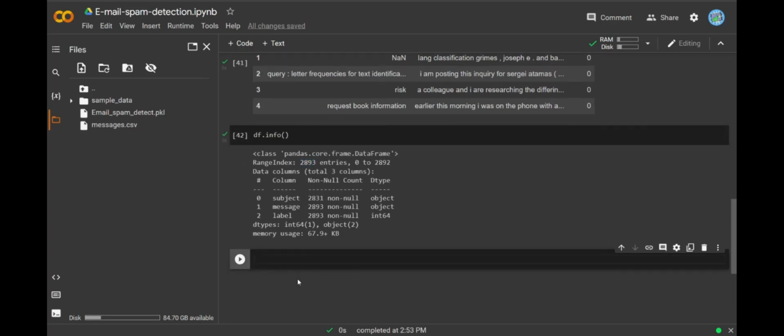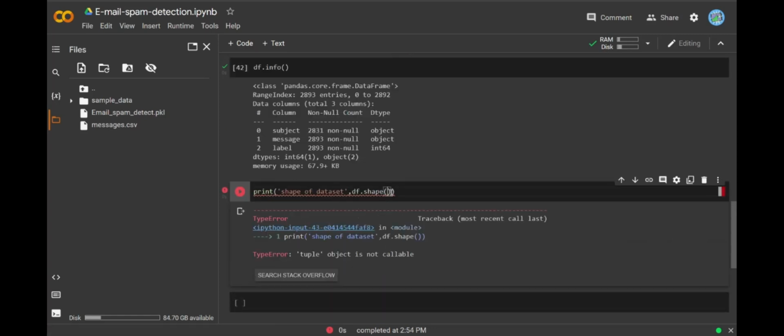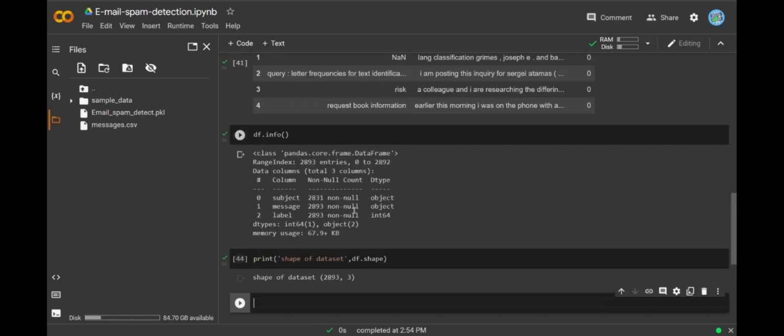For checking the shape of the data set, you can just type print, shape of data set, and use df.shape. Now you can see the rows with the 3 columns. But I'm not sure, as you can see, there are 2831 values which are non-null, and the rest contains 2893. So there might be some null values in the subject.